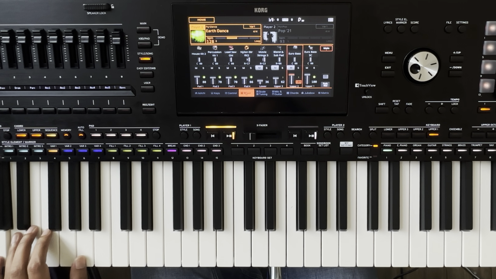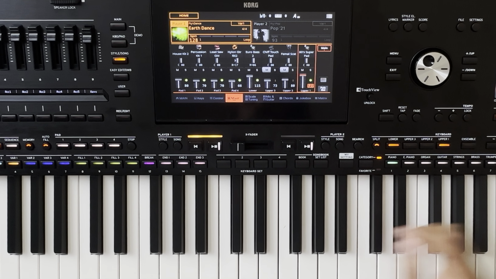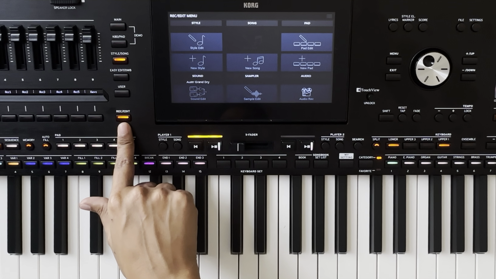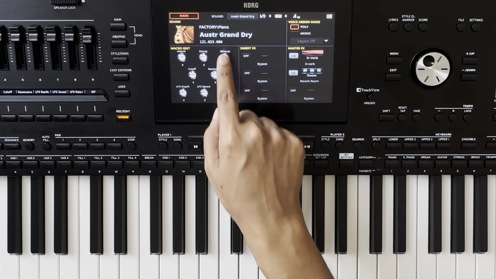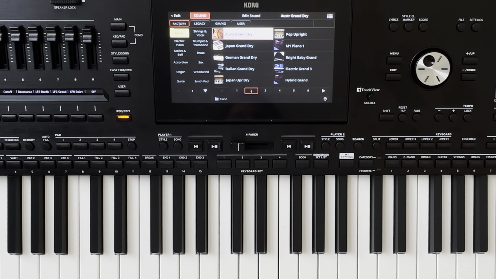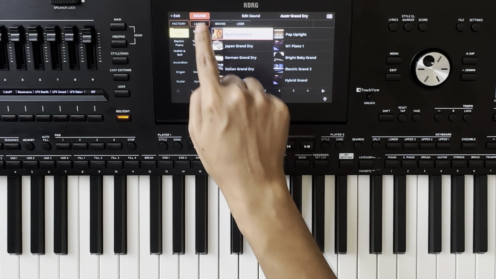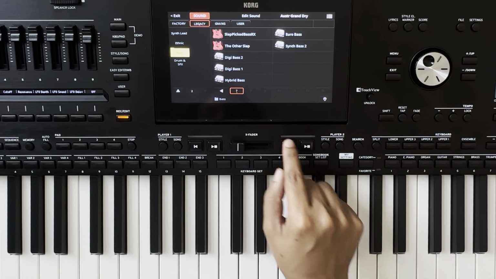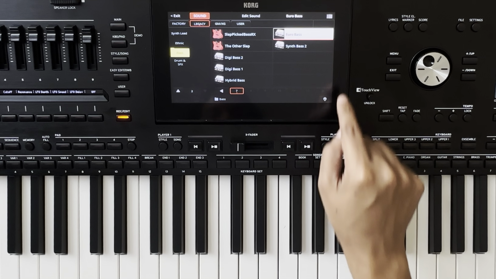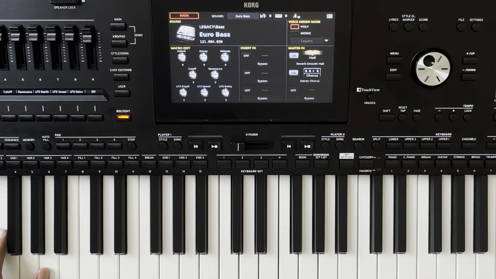Let's go through this with an example. Press Record/Edit button and select Sound Edit option on the screen. Touch on Sound to open the Sound Select window. For this example, I will choose Sound Eurobass from the Bass Bank in the Legacy tab. Here's how Eurobass sounds like.